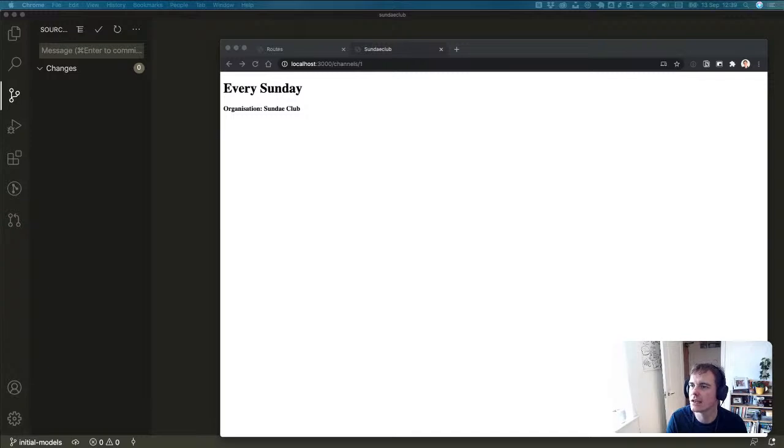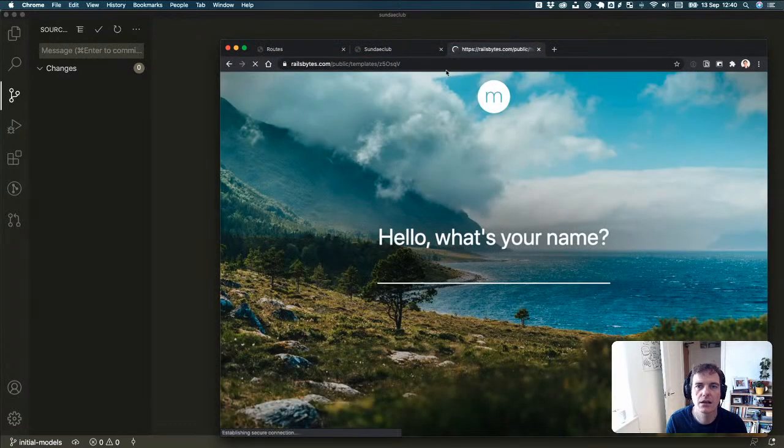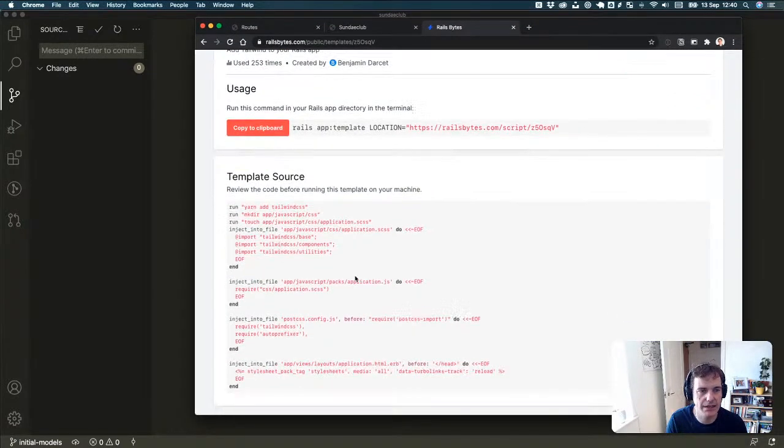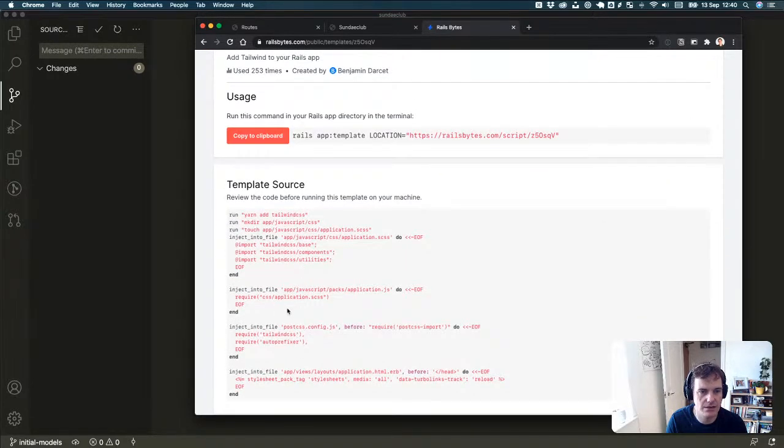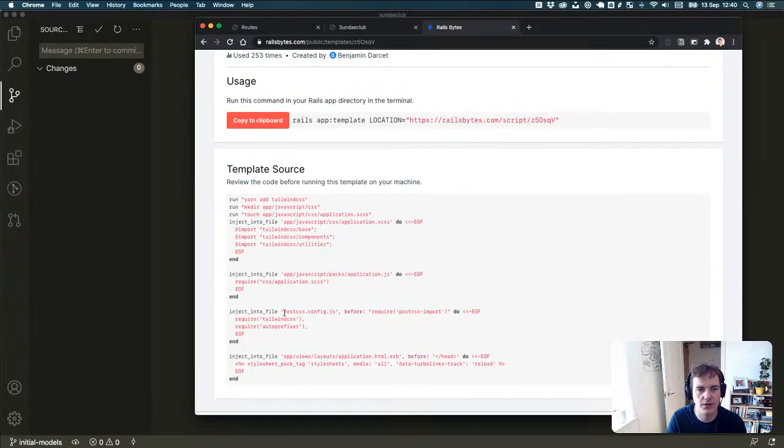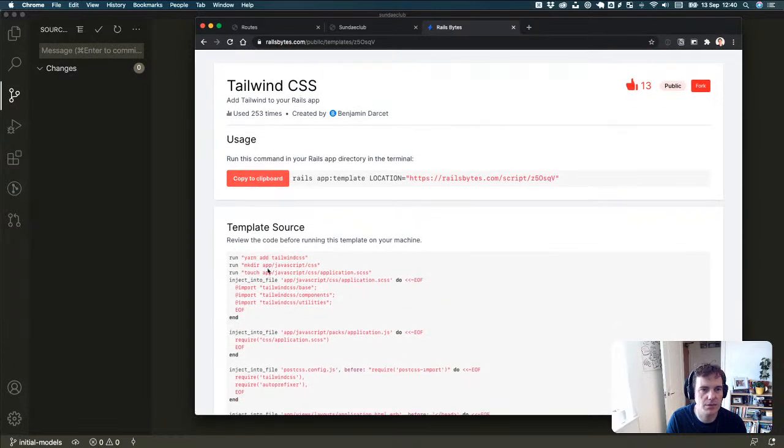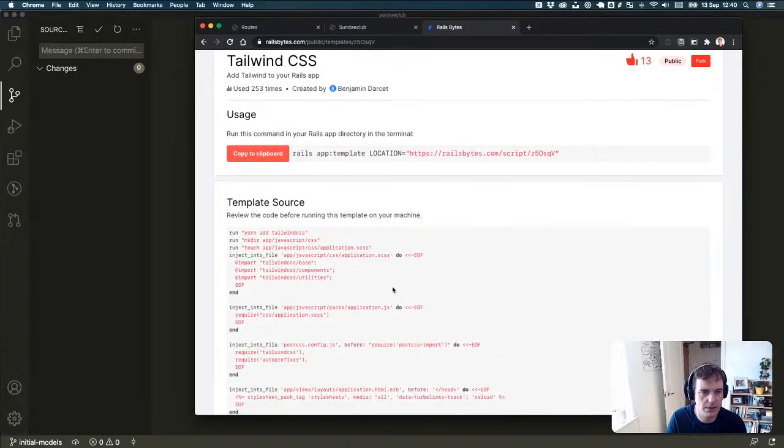What I actually started looking at during the week, since I had done some research, was the Rails byte stuff we looked at last week: scripts people provide to get these things added into Rails code bases, just to save you the time of doing it yourself. So we've got a script here that should maybe get Tailwind up and running. It will add it to Yarn, and then add the files we need.